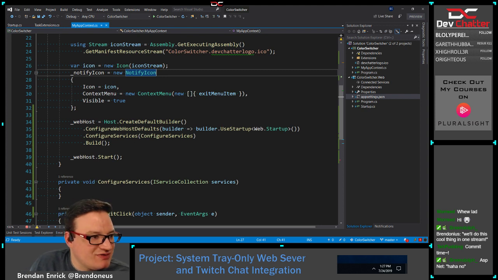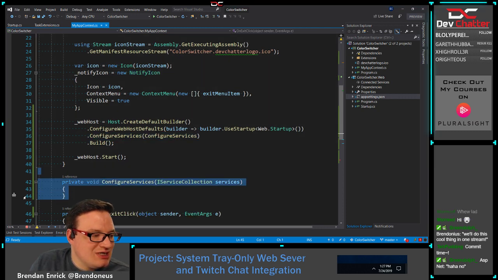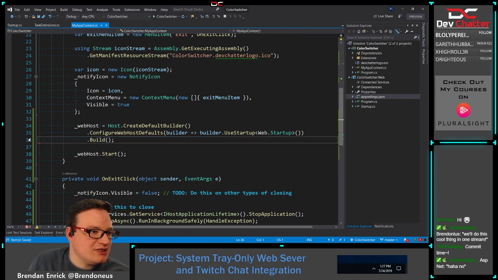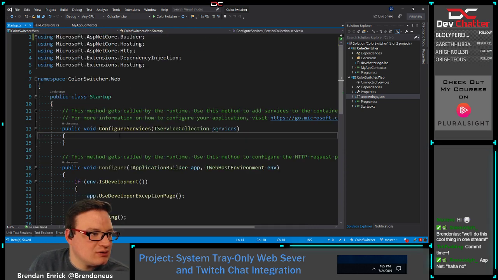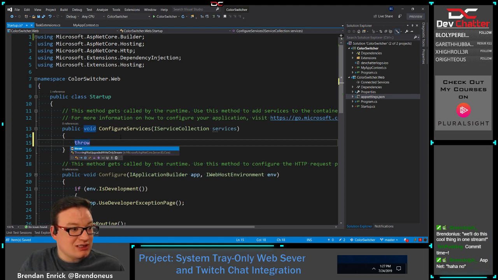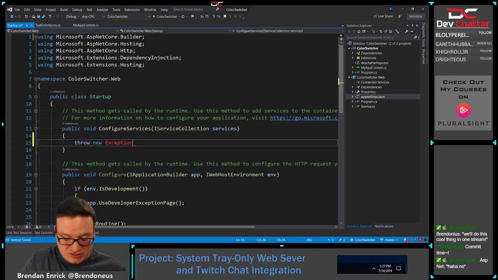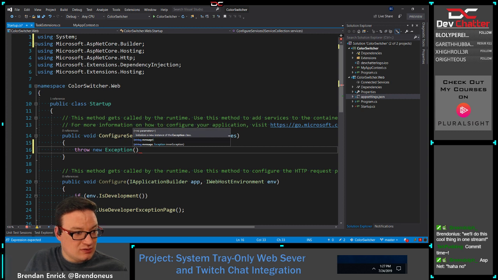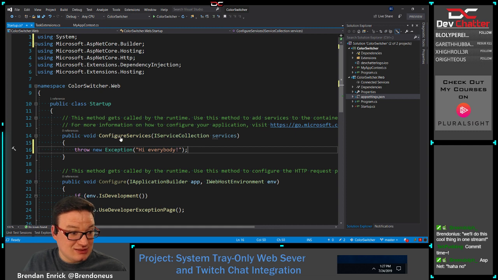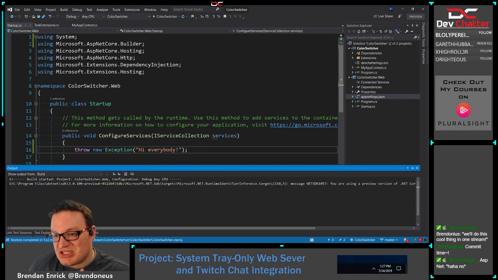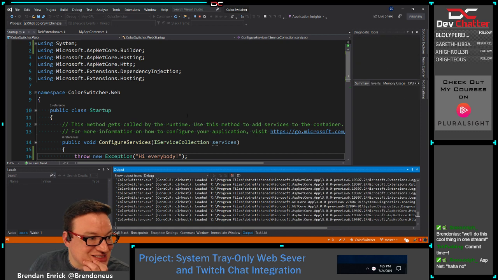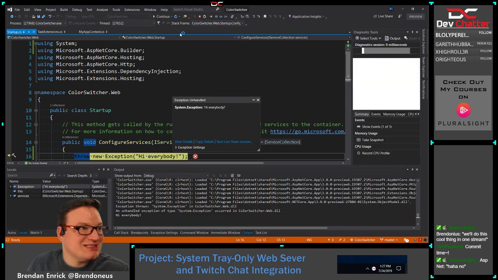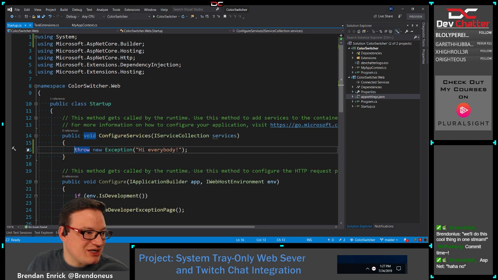Actually, you know what? Why aren't I just configuring services in the configure services over there? If we have that startup, not doing anything here. It should run it in that one. Let's make sure it calls this one. Throw new exception. Hi everybody. Let's make sure we throw this. Fastest way to make sure it hits that. I mean, I could put in a breakpoint, but come on. And then I didn't have to type in the breakpoint. There we go. So that runs.